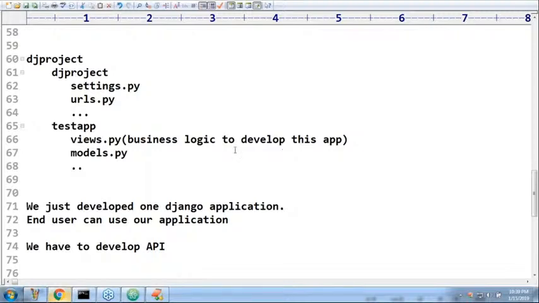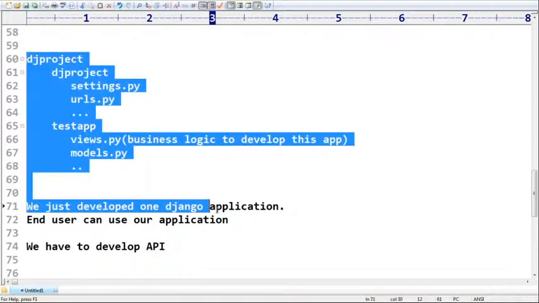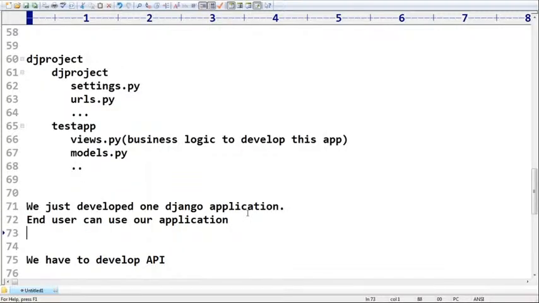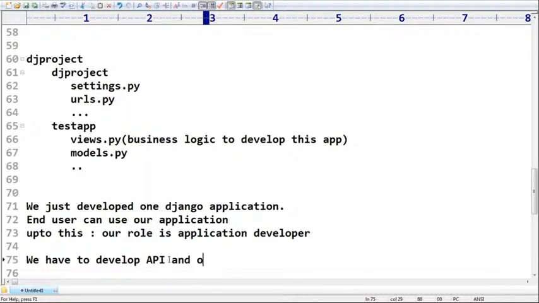Now, I hope you can see the API, right? Okay, now how to develop it? Up to this point, our role is application developer. But from now onwards, we have to develop an API, and our role will become API developer. As an API developer, I have to take very special care.